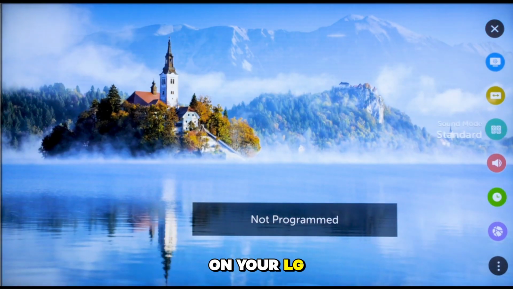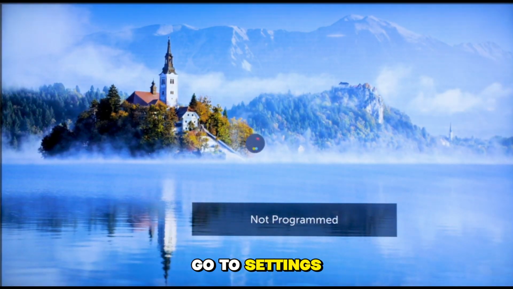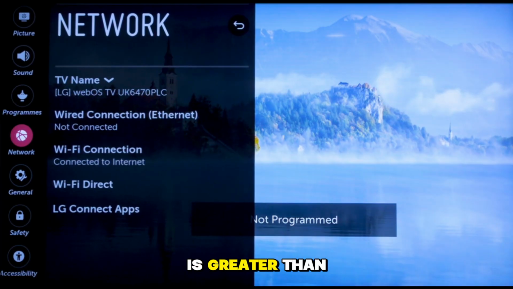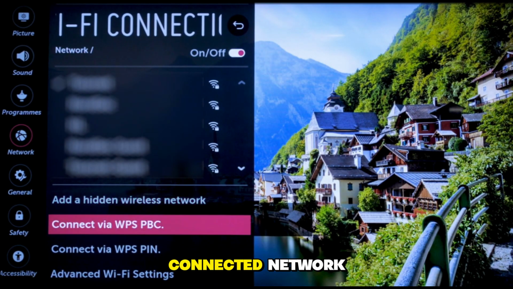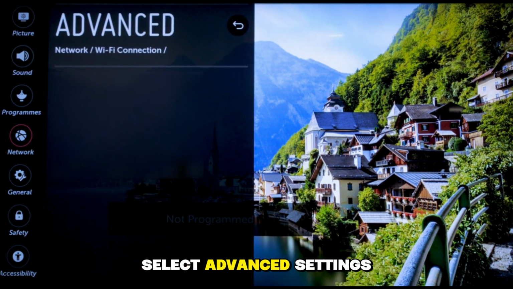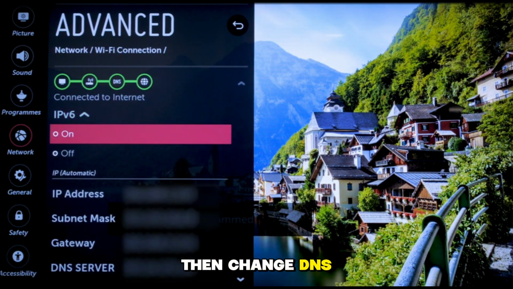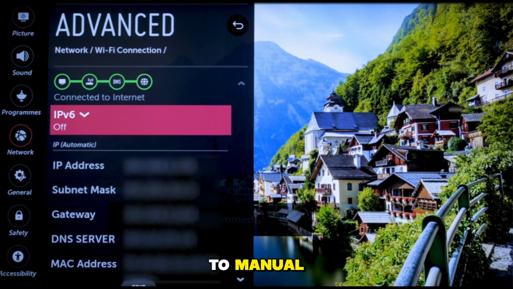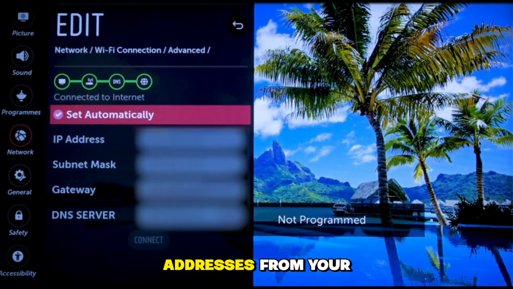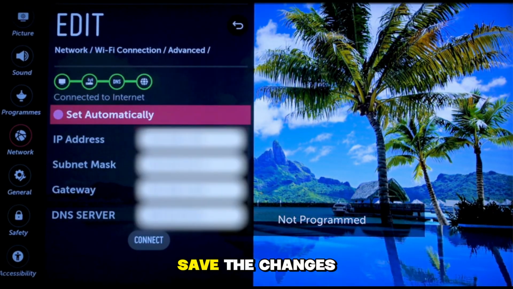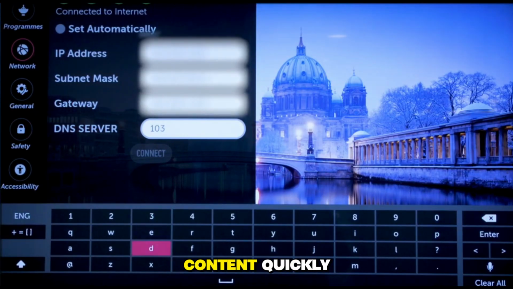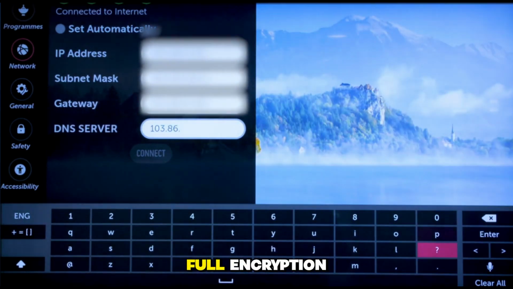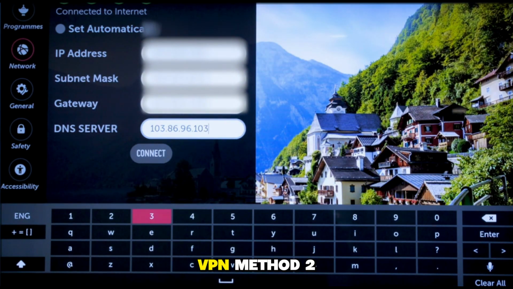Now, on your LG TV, go to Settings > Network > Wi-Fi connection or wired. Click on your connected network, select Advanced Settings, then change DNS setting from automatic to manual. Enter the DNS addresses from your VPN provider, save the changes, and restart your TV. While this unblocks content quickly, it doesn't provide full encryption like a traditional VPN.